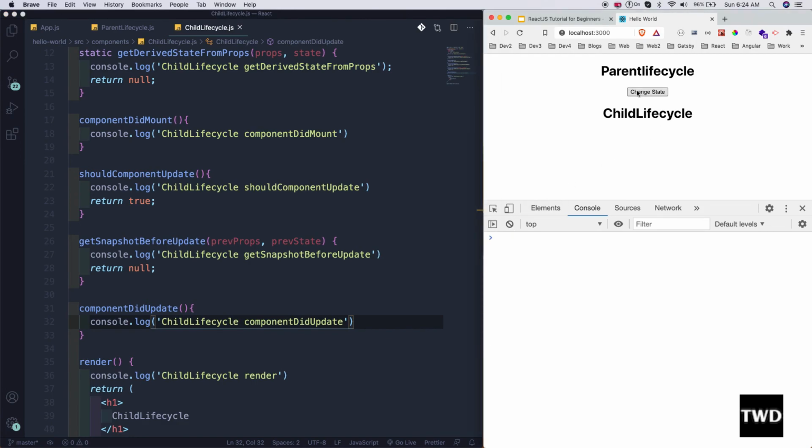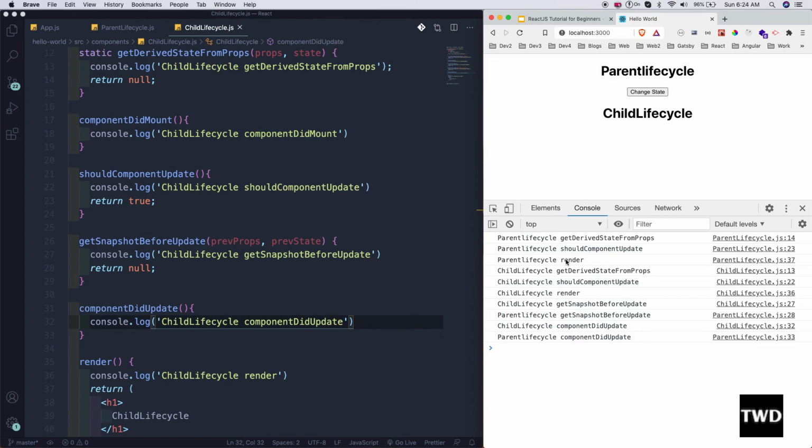So let me change the state again. So I have changed the state. So this is the complete order. When I change the state, get derived state from props runs, then should component update, then the render runs, then the child get derived state from props runs, then should component update, then the render, then the child get snapshot before update runs, then the parent's get snapshot before update runs. See, this is a very important thing to see. And then after it again comes back to the child, component did update, and then the parent's component did update runs. So this is everything here.